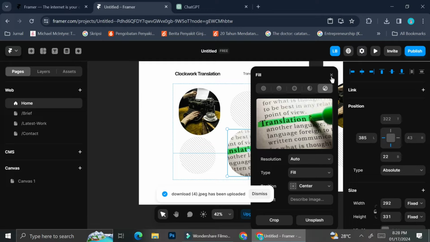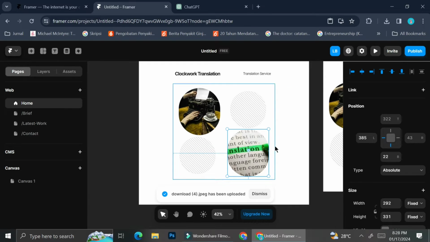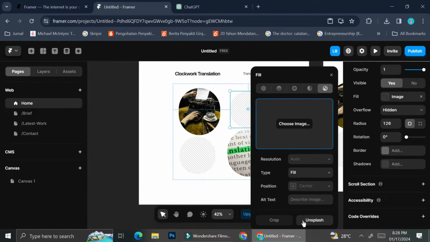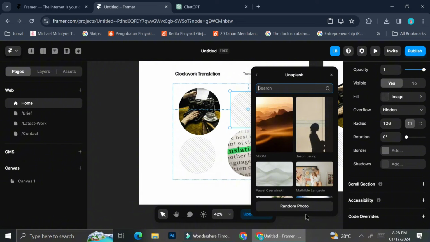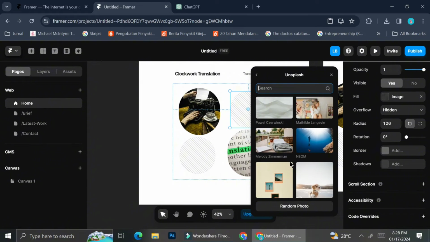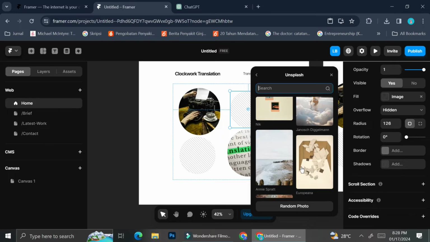Now, if you want to add an image but you don't really have an image, you can also use the AI generated image that Framer has. You can just go ahead and click on Unsplash, and then as you can see, they already have a selection of pictures that you can use. You can type out a keyword for the pictures that you're searching for.